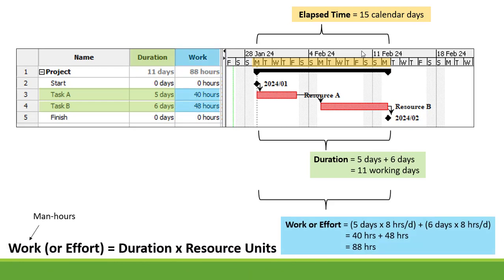Now let's have a look at our work. So in task A, we've got 1 resource assigned, working 8 hours per day. So it's 40 hours. Task B, got 1 resource also working 8 hours per day. So it's 8 times 6, it's 48 hours. So it's 40 plus 48 is 88 hours, is our work or effort in our example.